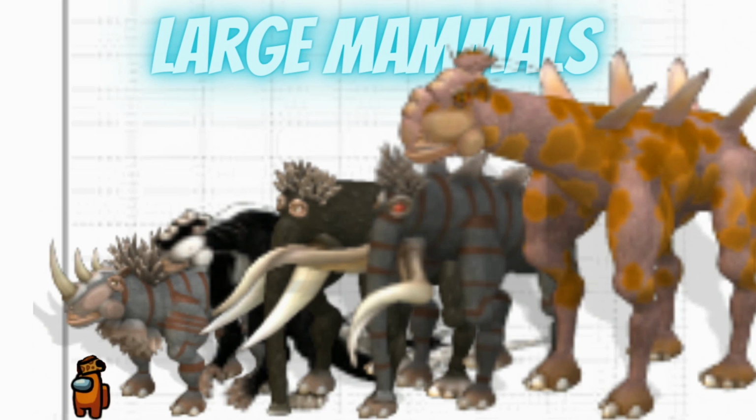I also have some exciting news. A new mammal will be making an appearance in Magnus at some point. But yeah, let me know what you think of this chart in the comment section down below.